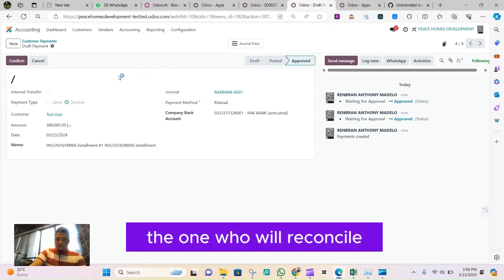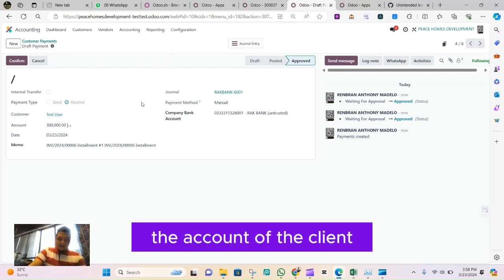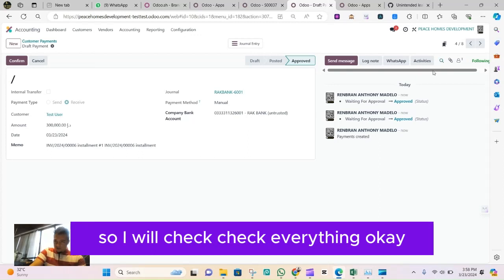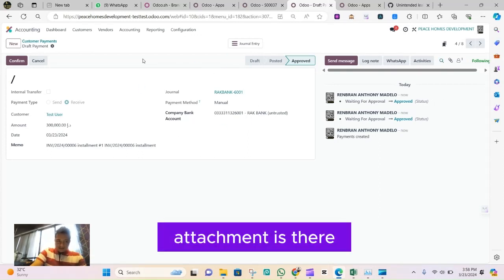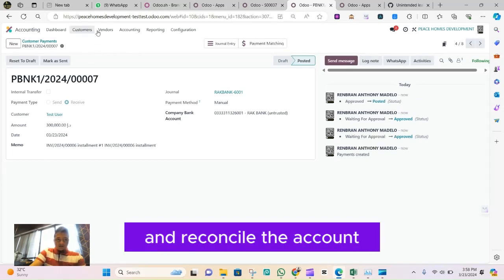I will be the one who will reconcile the account of the client. Once he approves, I will check everything. Payment is okay. The attachment is there. So I can confirm now and reconcile the account of the client.